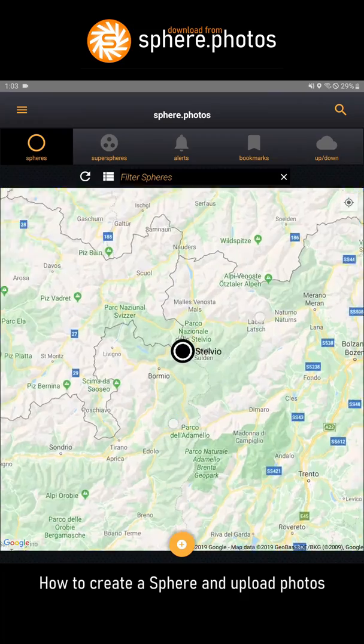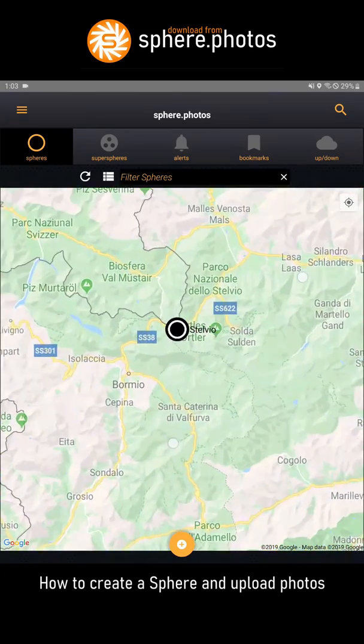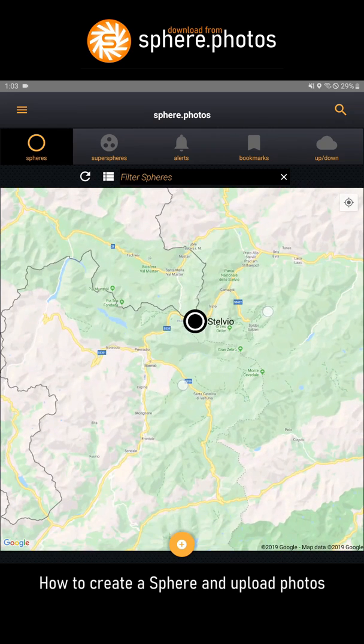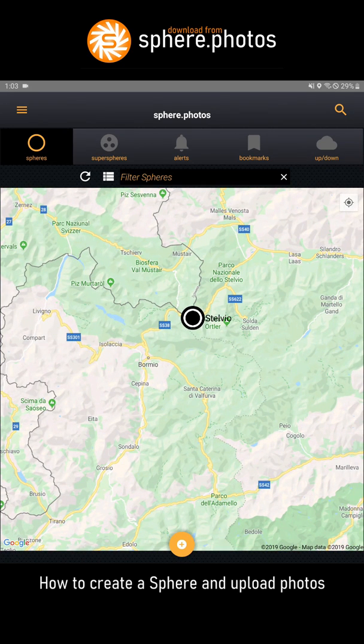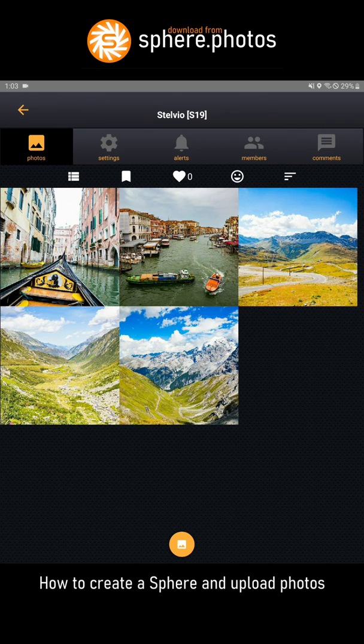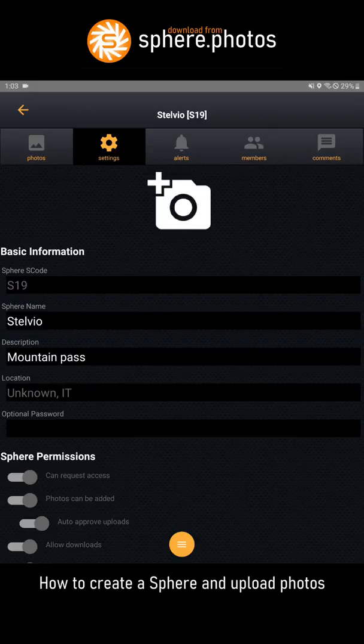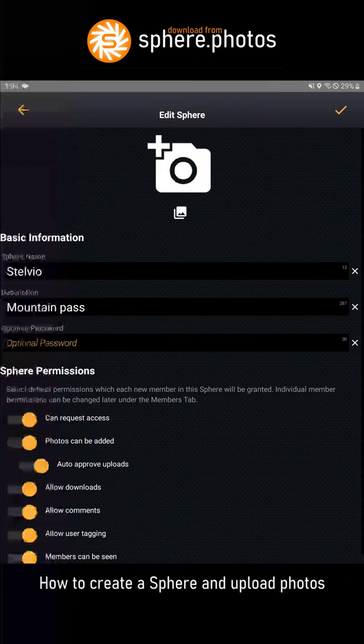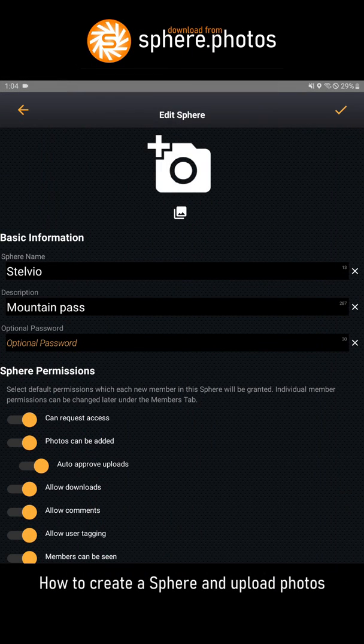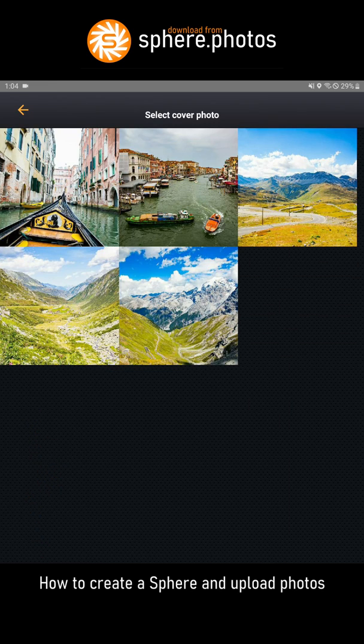One of the things that we can do to improve its appearance is to change the cover photo from these default black circles to a picture of your choice. To do this, click on the sphere, go to the Settings tab. At the button at the bottom, hit Edit, then press the icon under the camera here and choose your cover photo. So I will take the top right one.